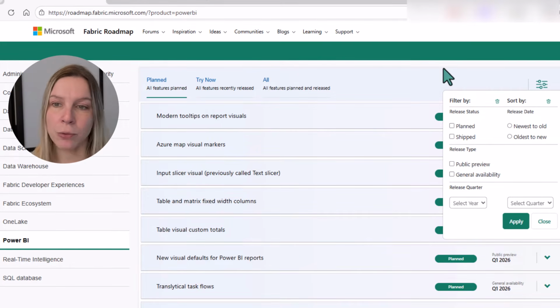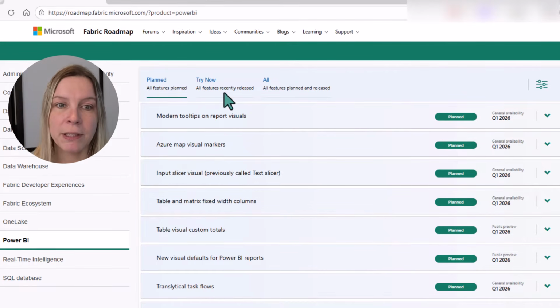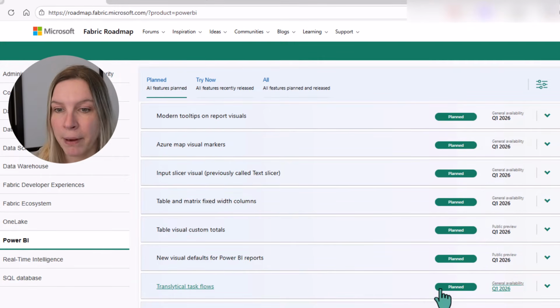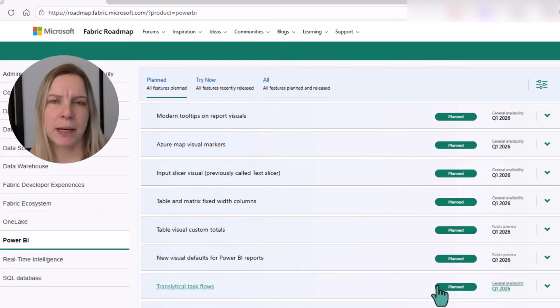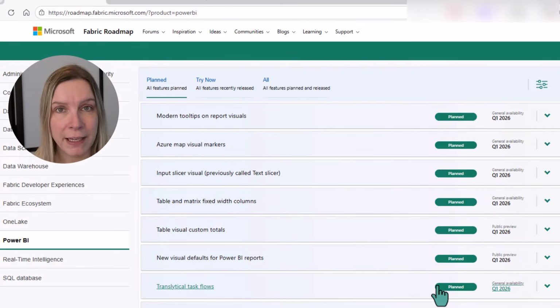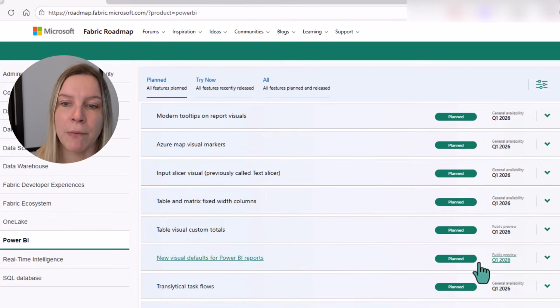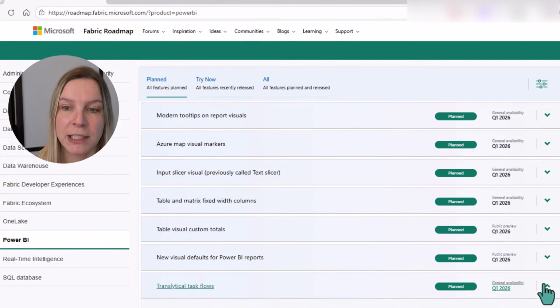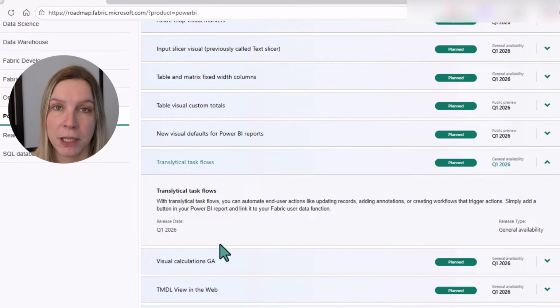And what you can do, I will not filter anything at this moment, is you can have a look at what is planned. And here we see, for example, Translytical task flows, and they are planned. And now you maybe think, but we already have Translytical task flows. Yes, but they're not generally available. They're still in preview. And when is it planned to become generally available? Well, we can see Q1 2026. And then we can click on it and we get some more information about that feature.